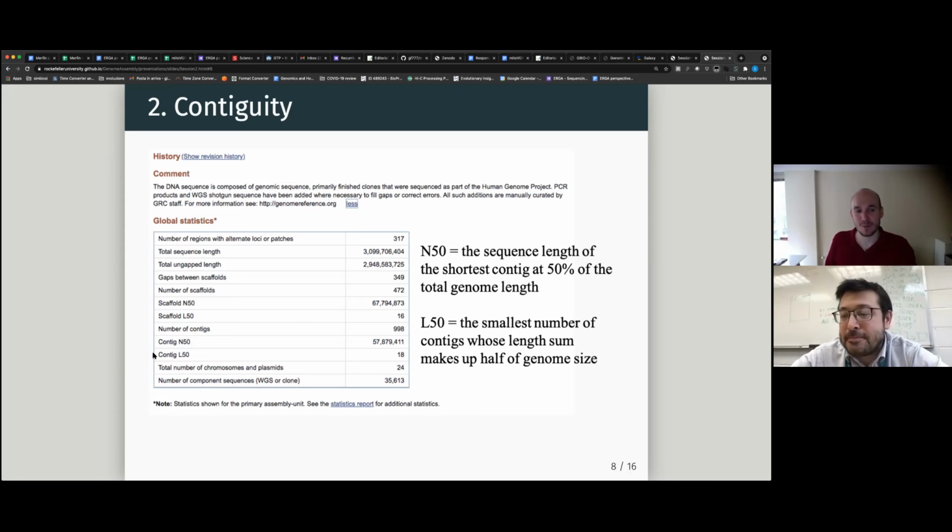You have two different measurements here: the scaffold N50 and the contig N50. If you remember, the difference between the two that was explained by Olivier last time is that the contig is where there is no gap. It's the sequence: you find the overlaps between the reads, and then you reconstruct the sequence resulting from these overlaps.